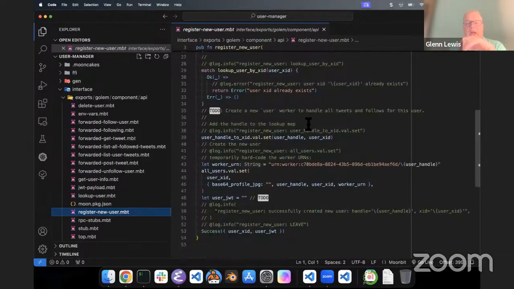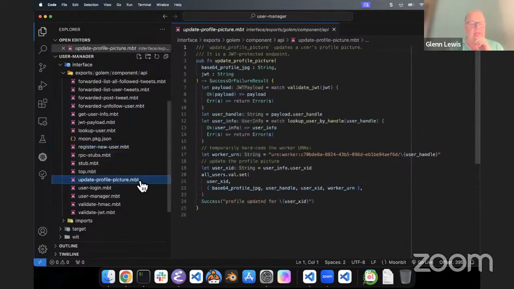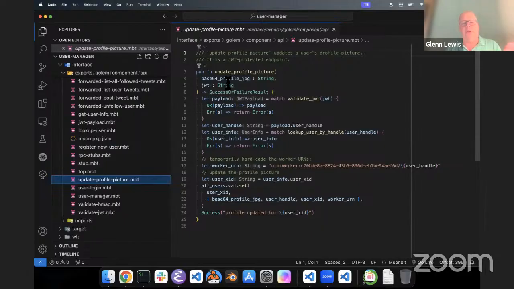At one point I was logging everything, and then I had some challenges at one point with things working, so I removed the logging. So those are commented out. But here's an update profile picture, so you can send a base64 encoded JPEG, and it will store it with the profile. And then let's take a look at the user.